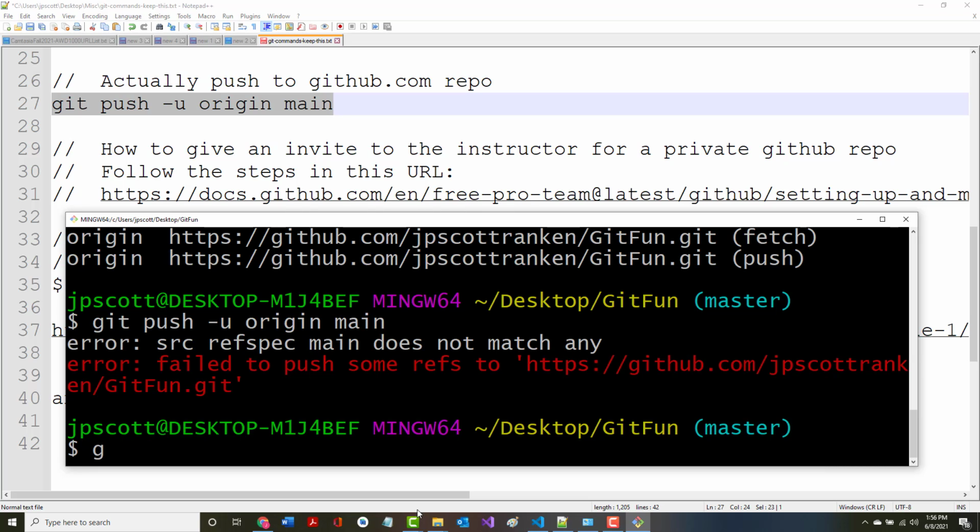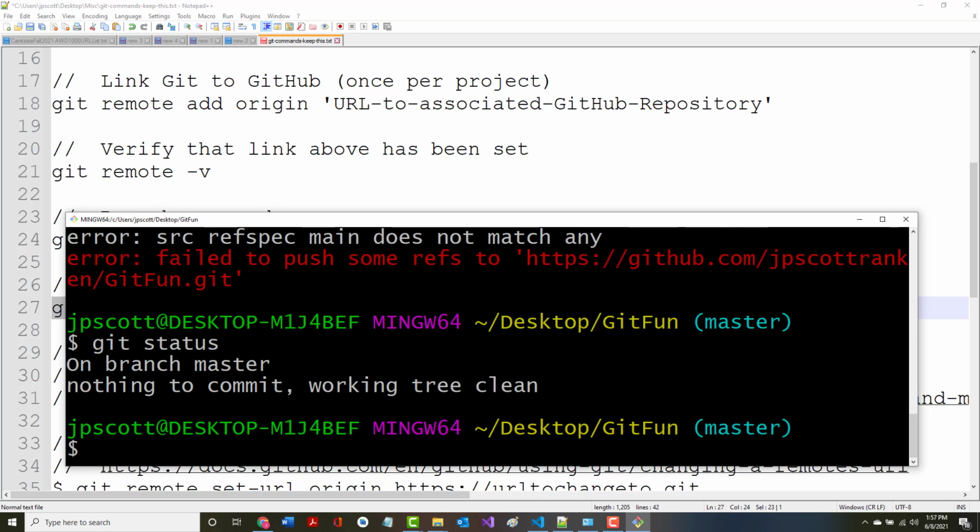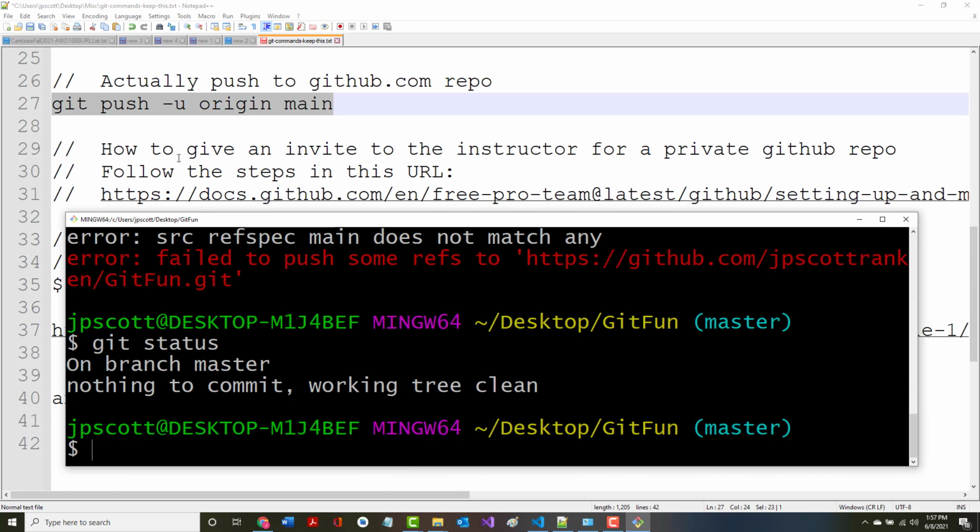Oh, I think, no. Origin. Wow. Failed to push some refs. Not sure what the problem is. Let me do my git status again. It says nothing to commit, the working tree is clean, so it's ready to be pushed. Remote add origin. Git push, git space push space.